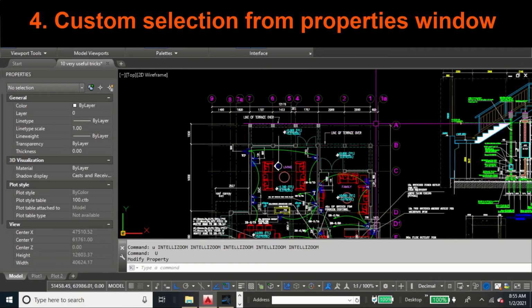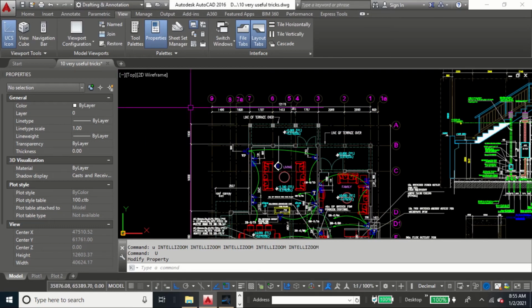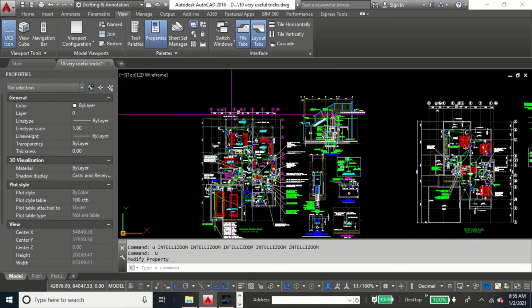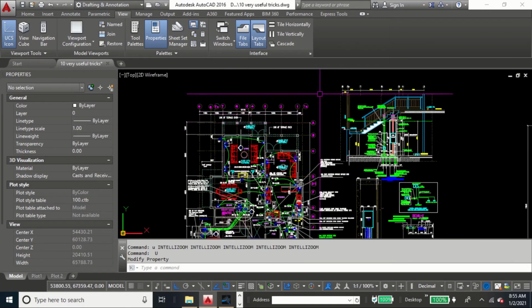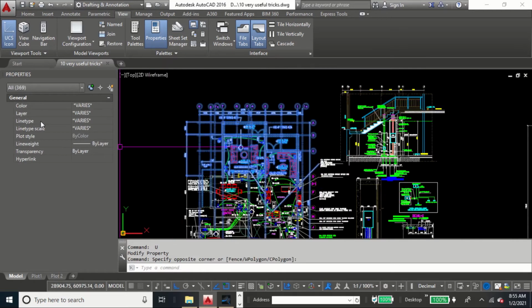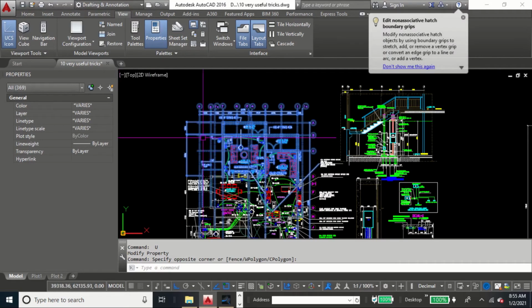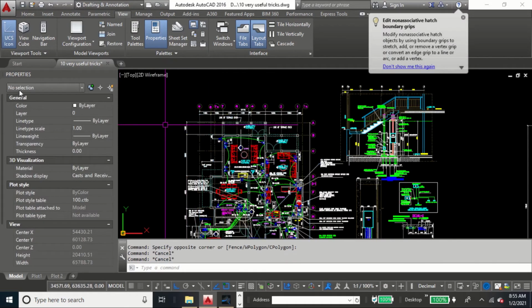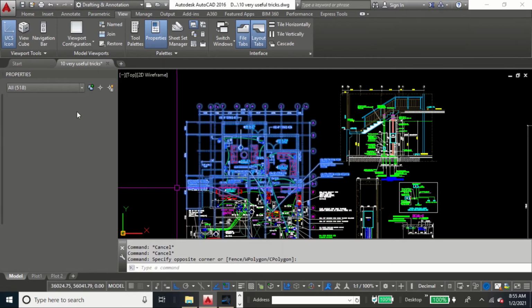So tip 4 is custom selection from the properties menu. I have the properties open here and I also have a drawing, so let's make a quick selection. Let's do a crossing or window selection, and now you see it says All. If I don't have any objects selected, it will say No selection. So I'll do a cross selection and it says All objects.